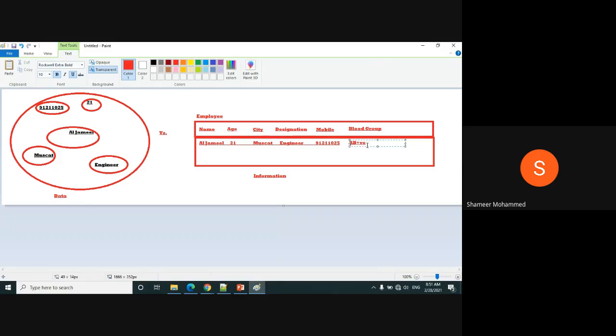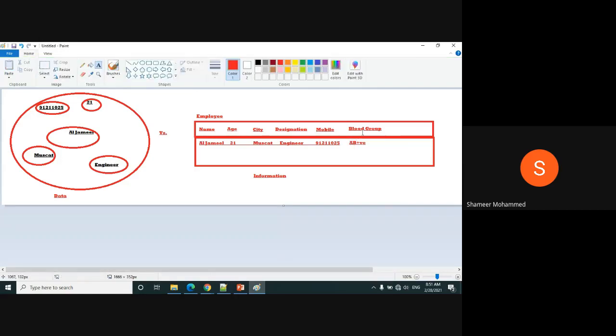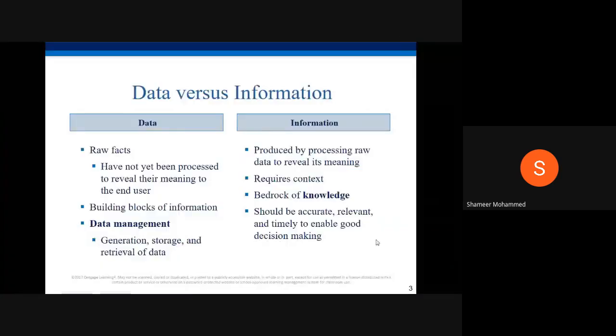So the information should be correct. The information should be accurate. Whatever your group is, that correct information we have to enter in this database. Timely, you have to update the information. It should be accurate, it should be relevant, it should be timely, enabled to take a good decision.